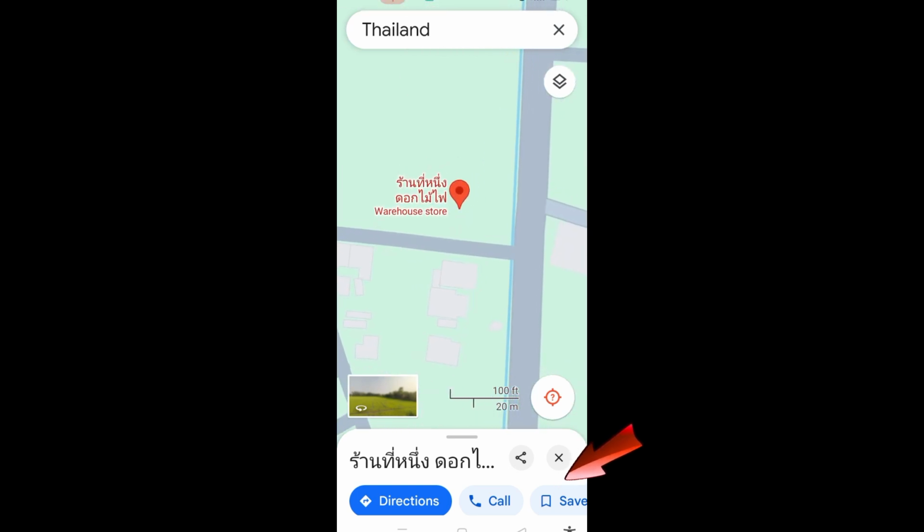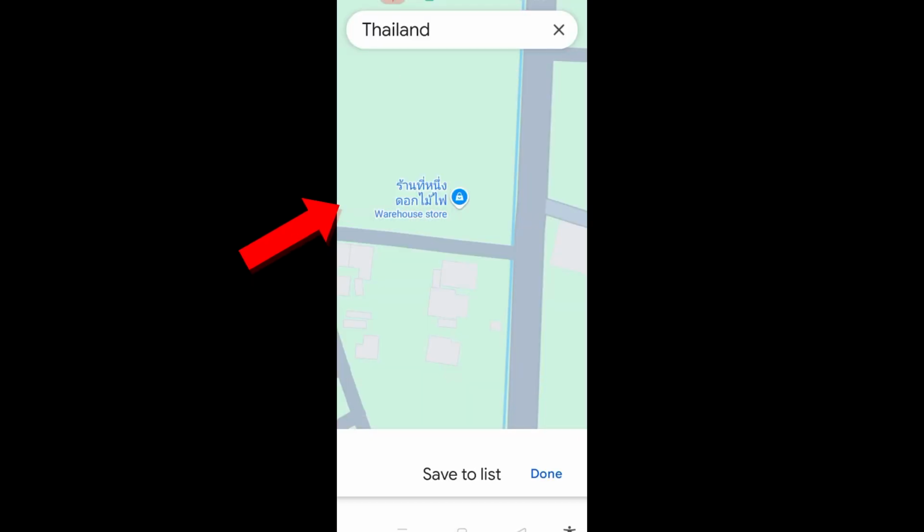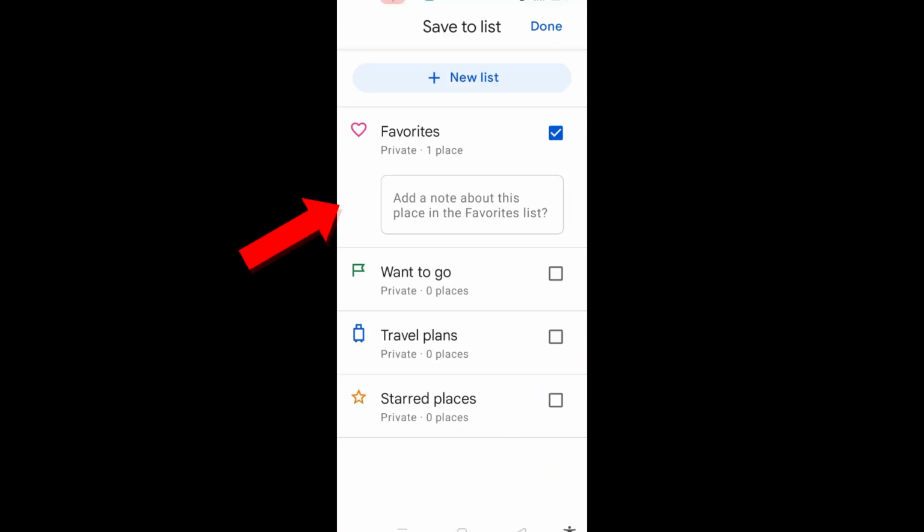Once you are at that place, then you have to scroll down below or look below, swipe to the right and look for save. Tap save. And then once you tap save, here you can add a name or the name of a place or whatever event that you want to do at that very specific place.